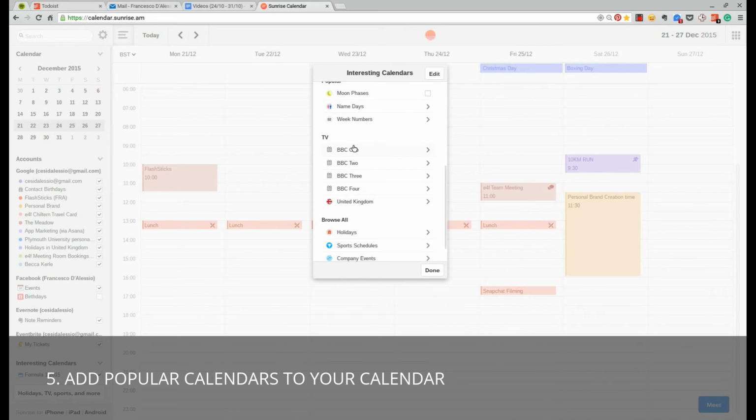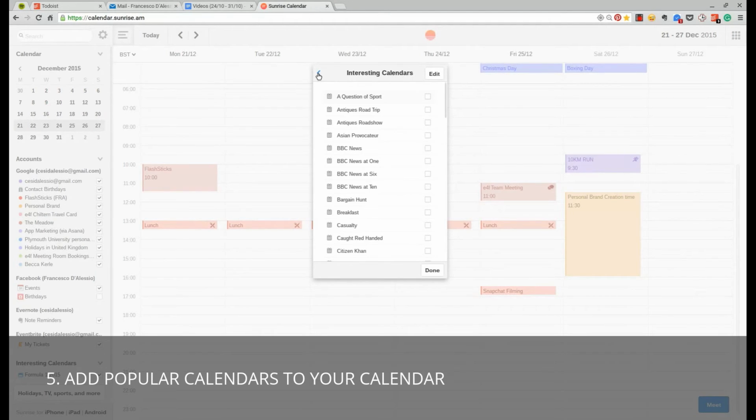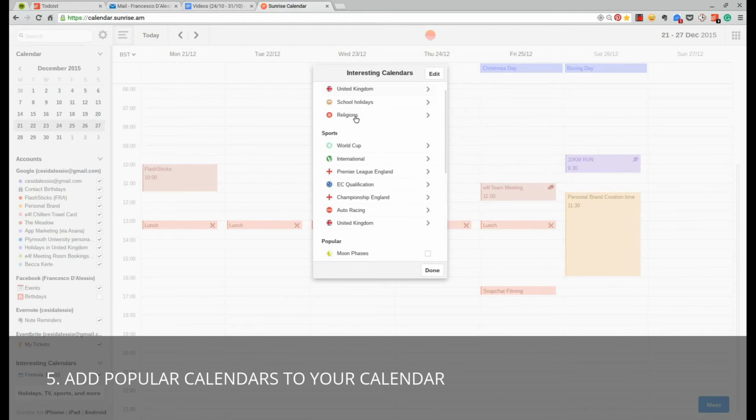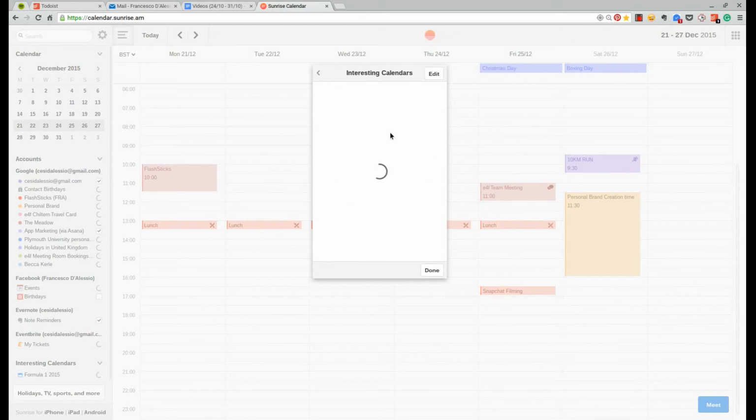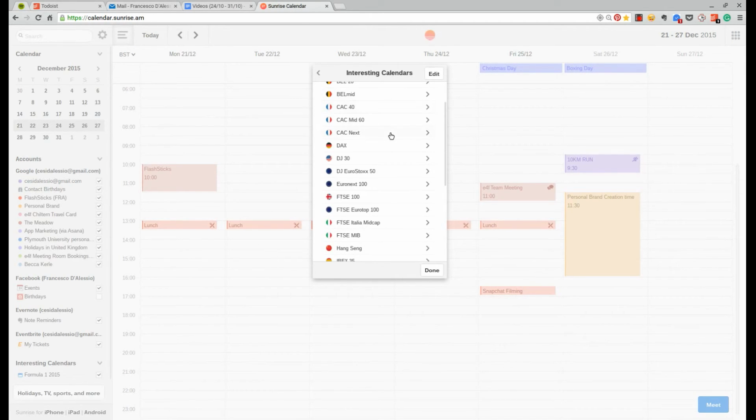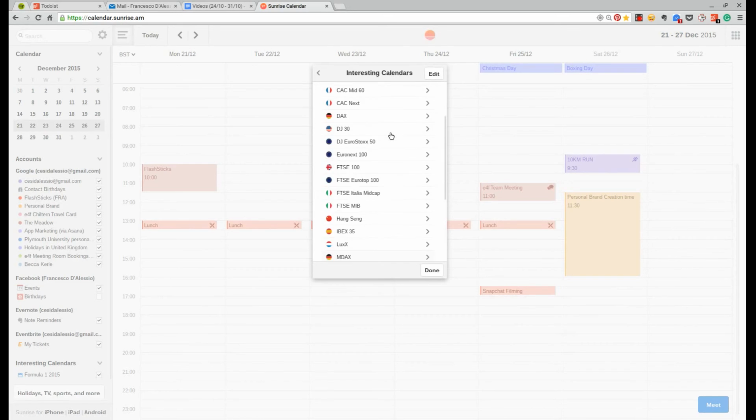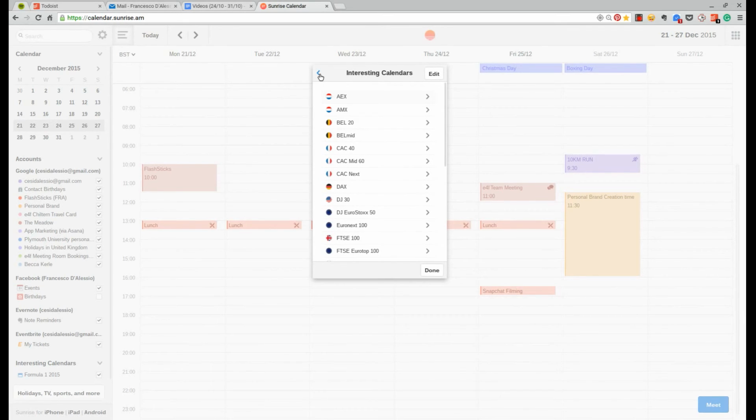You can get the calendar for your TV, BBC One. You can see all of the great stuff that's available on BBC One. It plugs it straight in, and you can choose what calendar you want to see. And even all of the sports schedules, company events, and TV shows. I haven't seen company events before, so I might take a cheeky look in and see what's available. I thought that was Apple. Apple events would pop up when that happens.